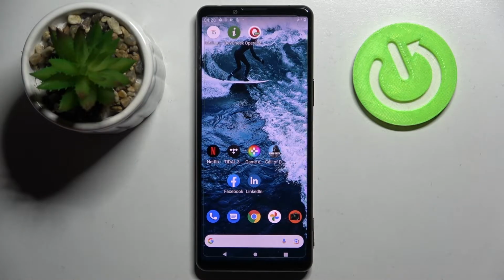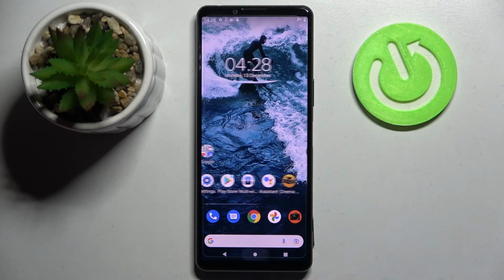Hi! In front of me is SONY Xperia 5.3 and today I would like to show you how you can change default apps on this smartphone.